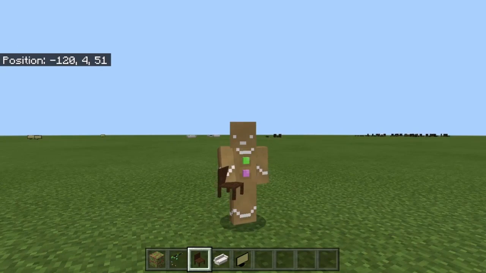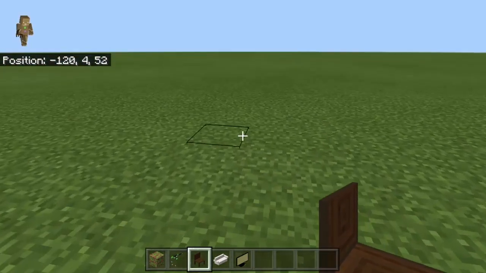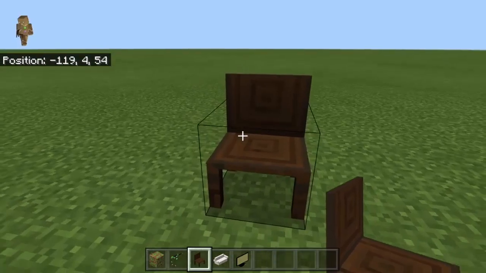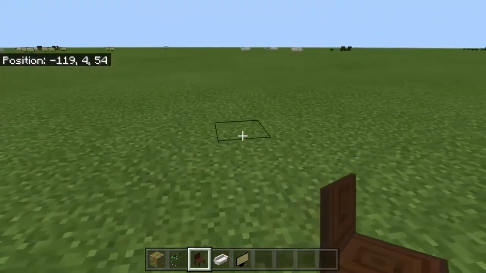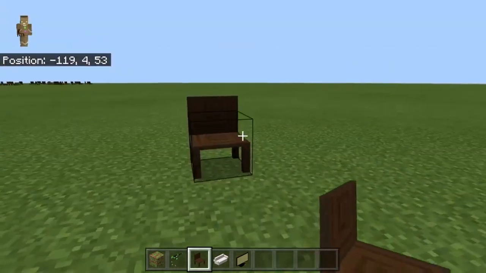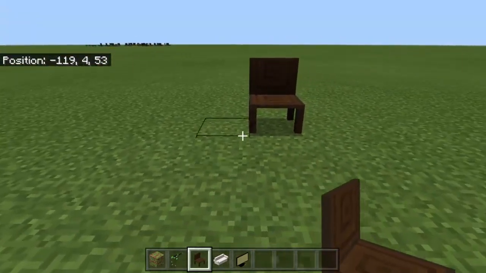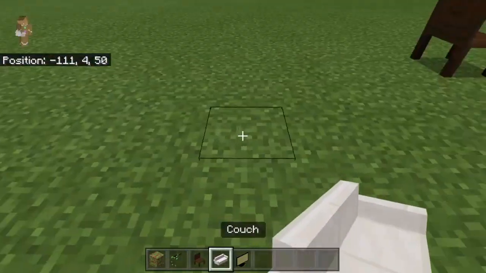So first, let me show you an example of what I mean. So if I place this chair down, whatever direction I'm facing is going to be looking towards me. So if I place in this direction, it's also going to be facing towards me. Doesn't matter what direction I place it, it's always going to be facing towards my direction. Same with this couch.